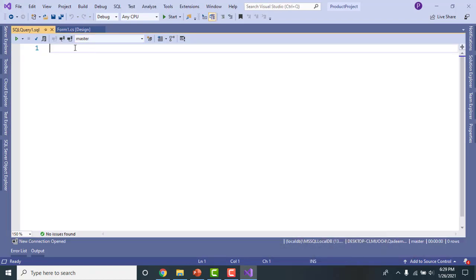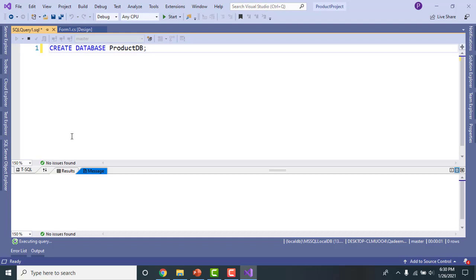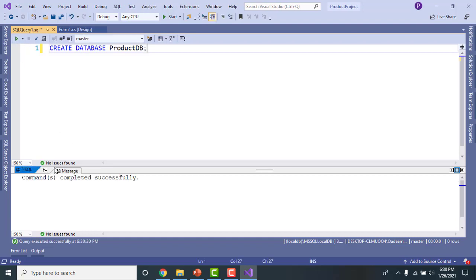Now I will type the SQL statement: create database. This is not case sensitive, you can use small letters as well. Here I want to write the database name, that is product DB. Now, create database product DB. Click here to execute this command. When you click here, you will see the results.